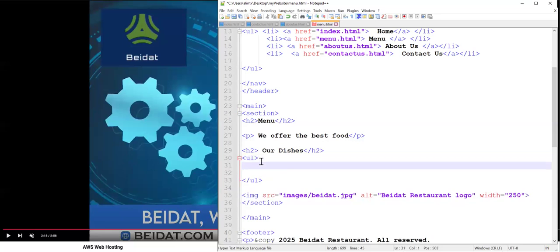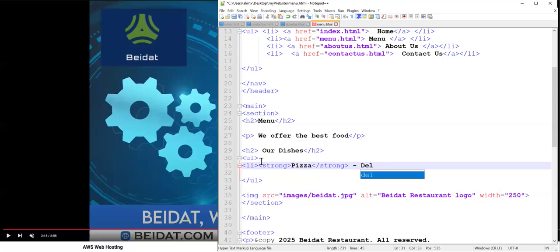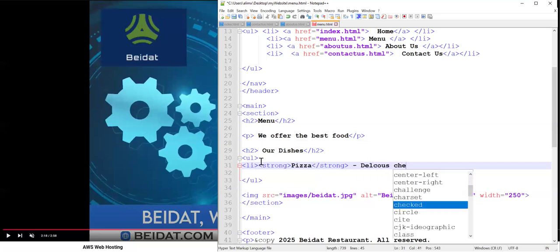Now within the UL, we want to create a list item and maybe make it bolder. We can use a B for bold, or we can use a strong. It makes it bolder. So let's call this pizza. Close that dish, and close the first tag for strong. And then B, call it delicious cheese.